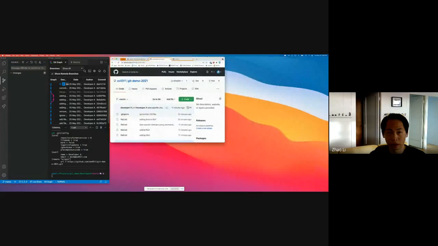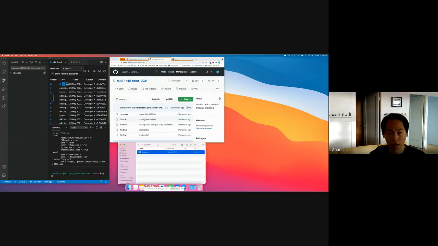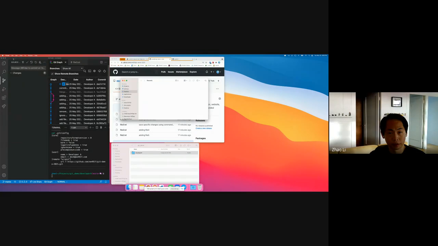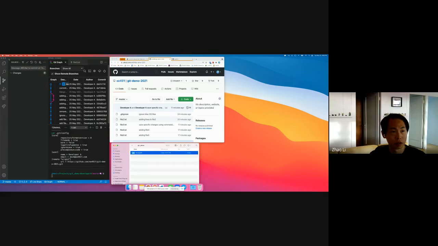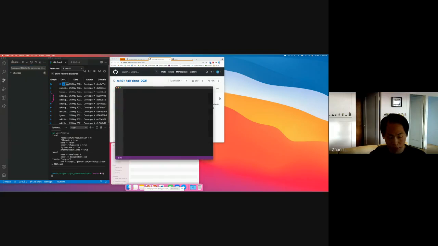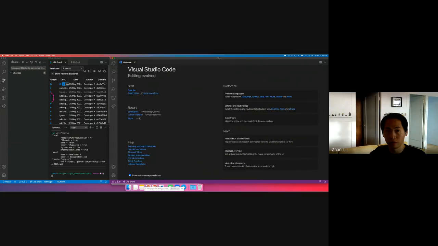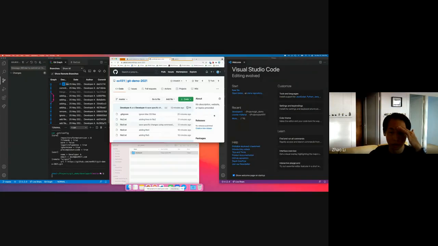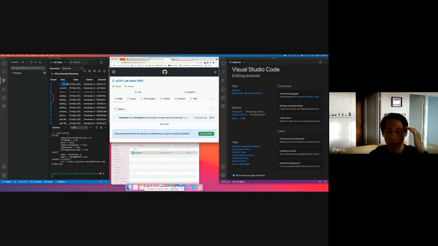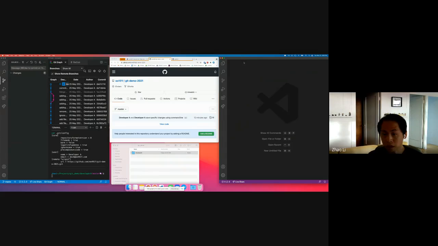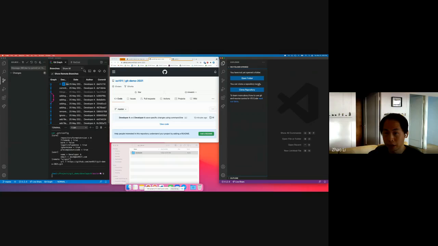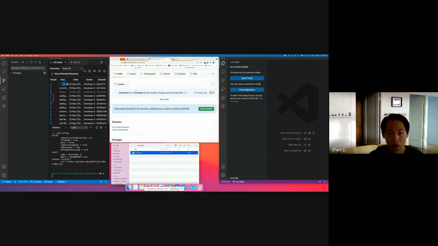So we'll have GitHub in the middle. Have our file system here. And then we'll have developer B's machine or VS Code on this side, on the right-hand side. So developer B doesn't have a folder yet, so he or she will need to clone down the code.